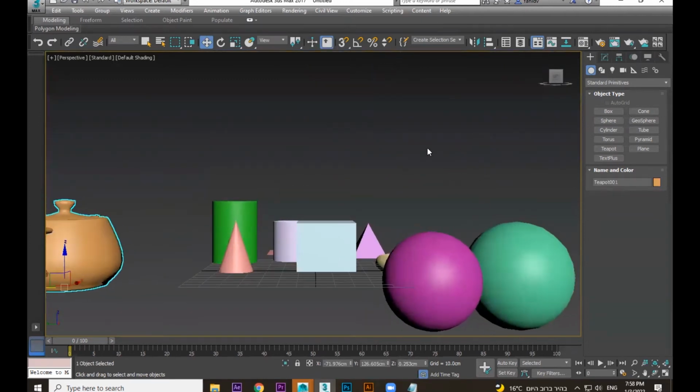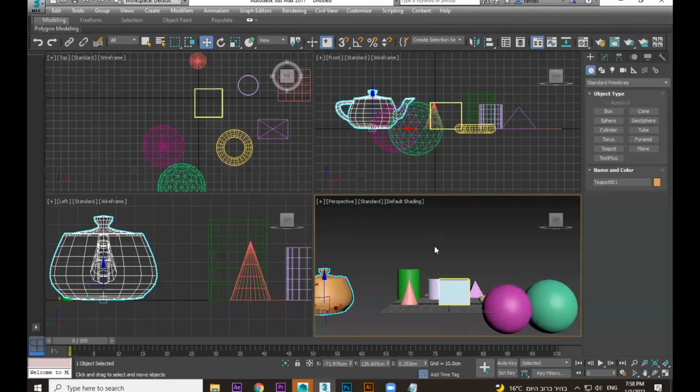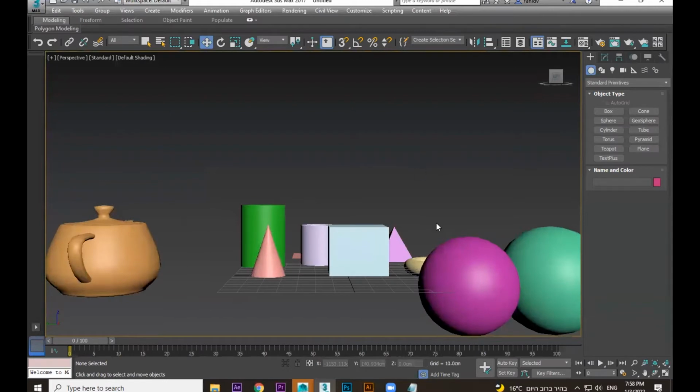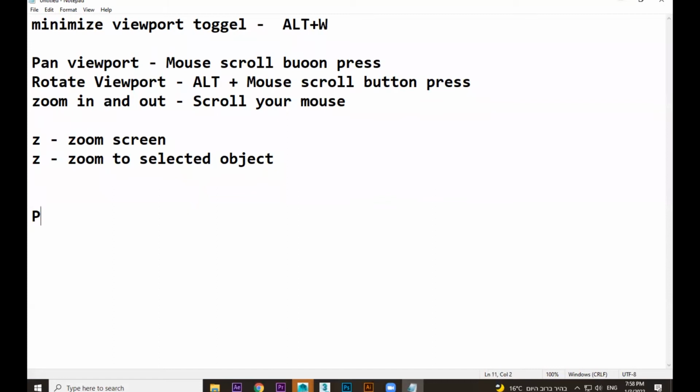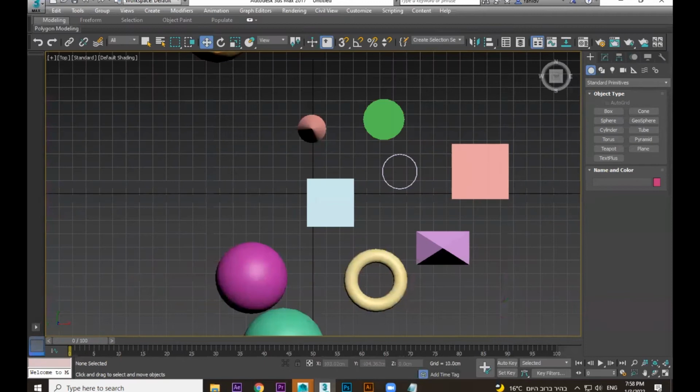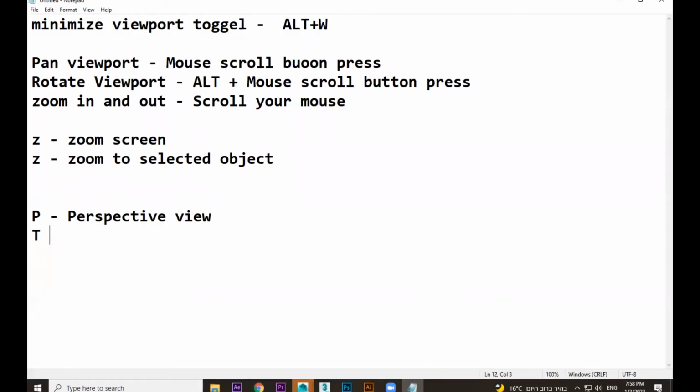But there is one more shortcut. Instead of going one by one, if you want to stay in the same place in a perspective view, we use P on the keyboard. P is perspective view. Okay, so we are in a perspective view. I press T on the keyboard, which is top view.